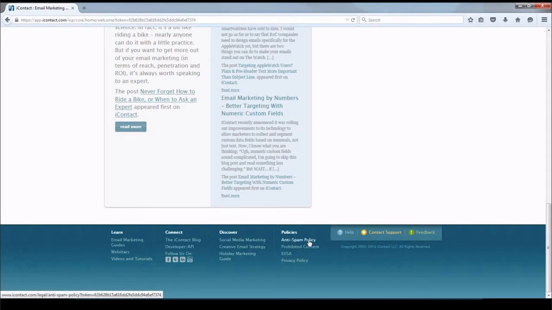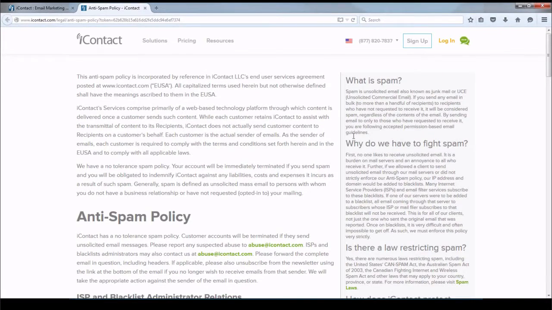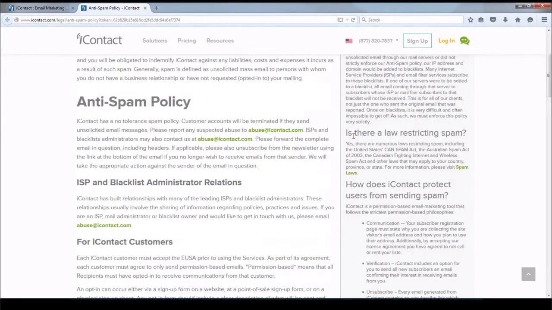Here, you'll also find a link to our anti-spam policy. It provides a list of do's and don'ts, which is a good idea to get familiar with before starting your email marketing campaign.